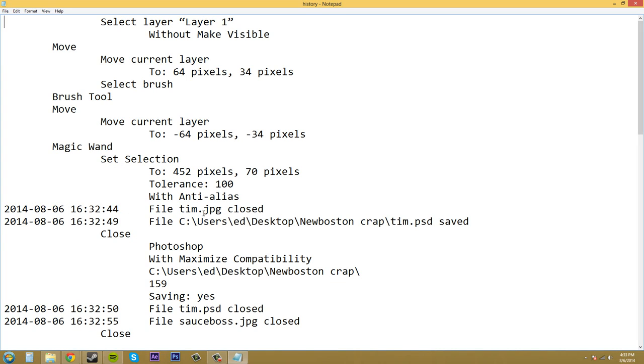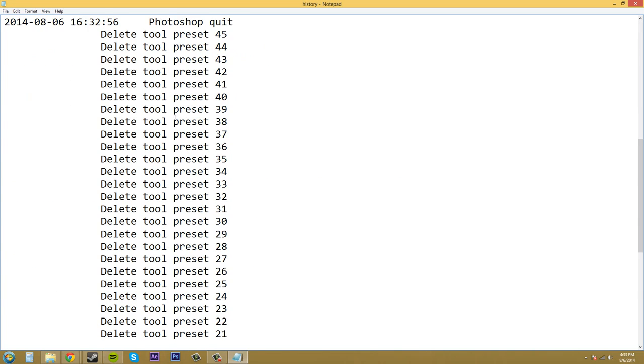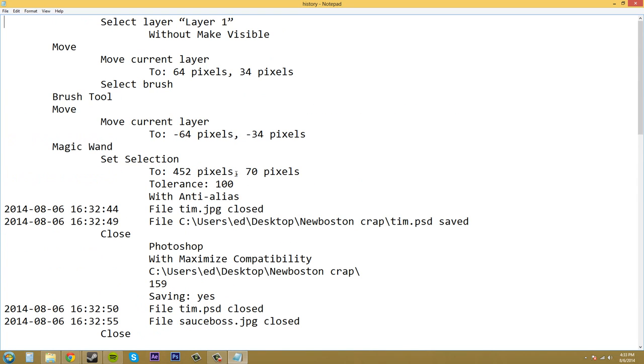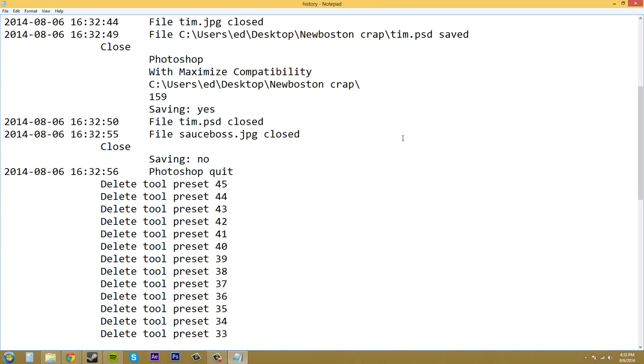When this was closed, we've got a whole bunch of stuff that's been going on here. Here's some times. What else we got here? Move current layer, magic wand, brush tool. As you can see, brush tool, move, magic wand, and everything like that. So this is what your history file is going to look like. It might be a little bit bigger later on when you actually do a whole bunch of stuff. So this is what it looks like.